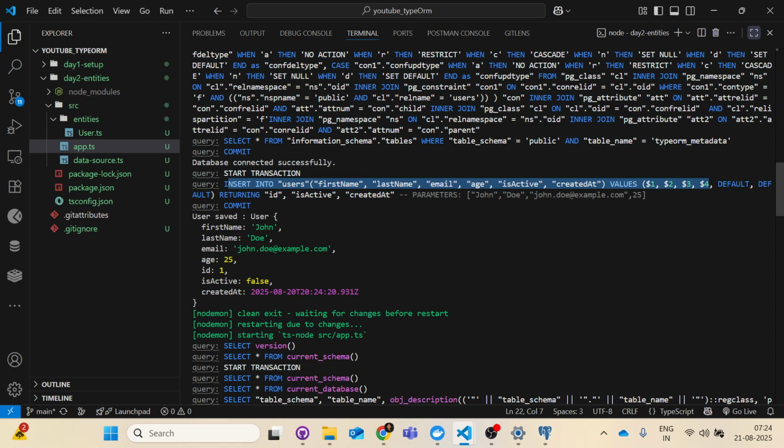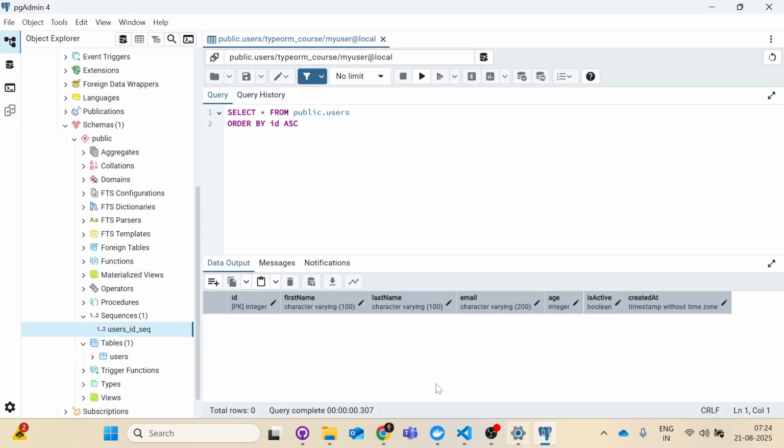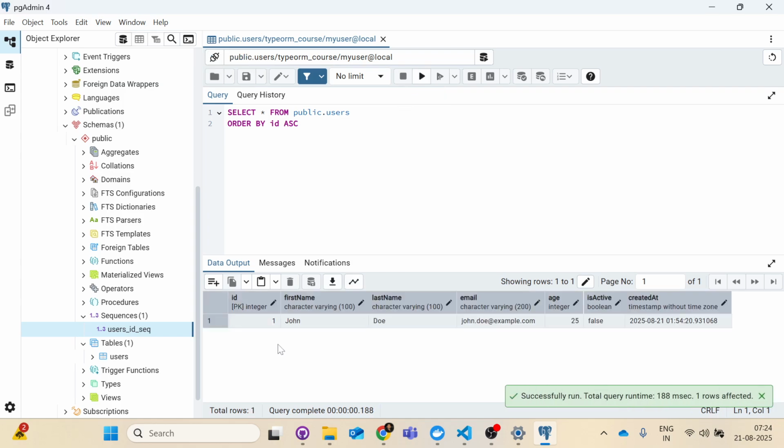Okay, and you can see is active is taking false by default. If I go to the database again, PostgreSQL, one insert operation has been added. We have only given first name, last name, email, and age. By default, it has taken false, right?